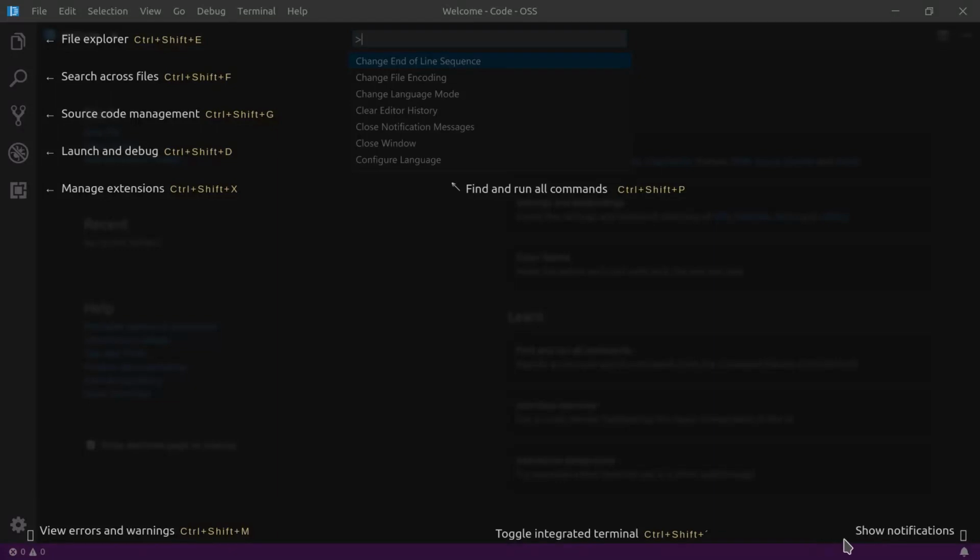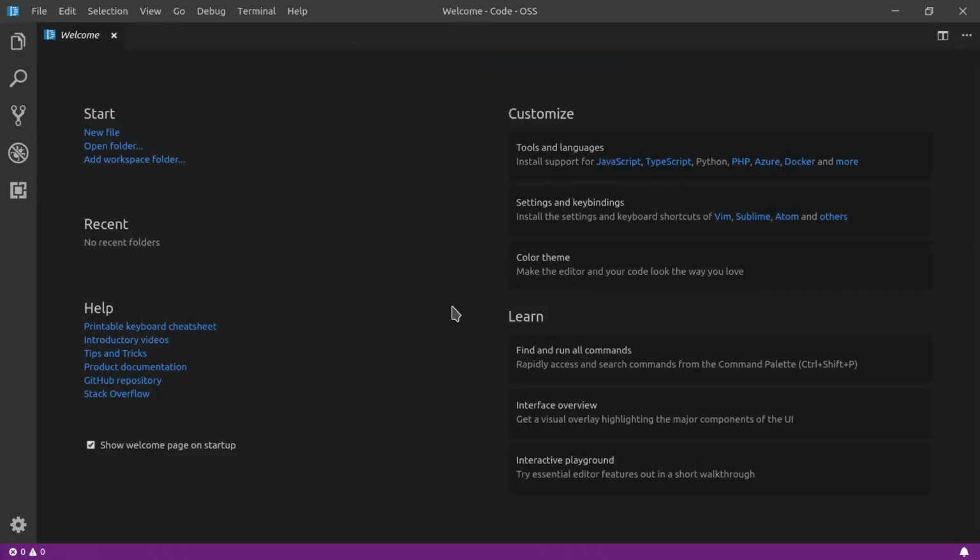On the right side, we got notifications. We can toggle an integrated terminal, which is really fantastic, with this key combination, and get a menu with all the available commands with the Ctrl-Shift-P combo. So let's explore these functionalities a bit.